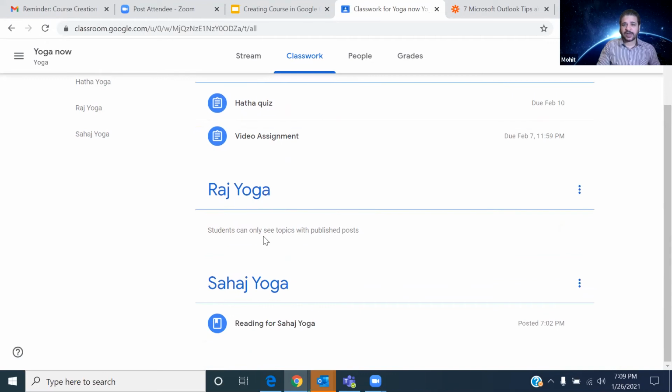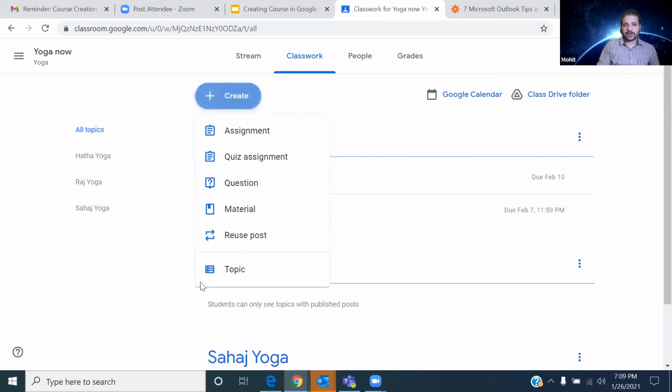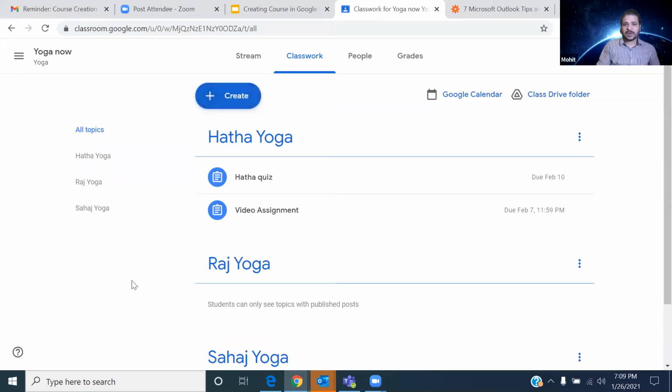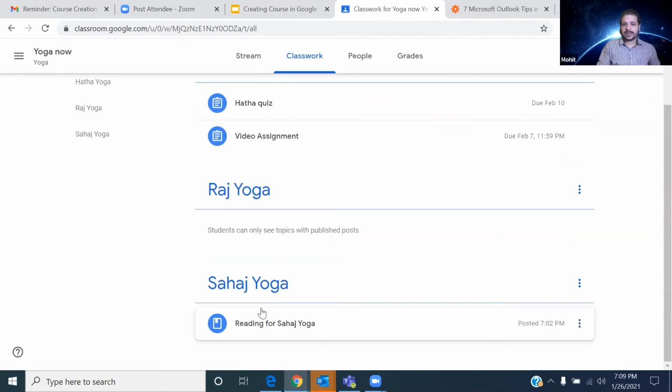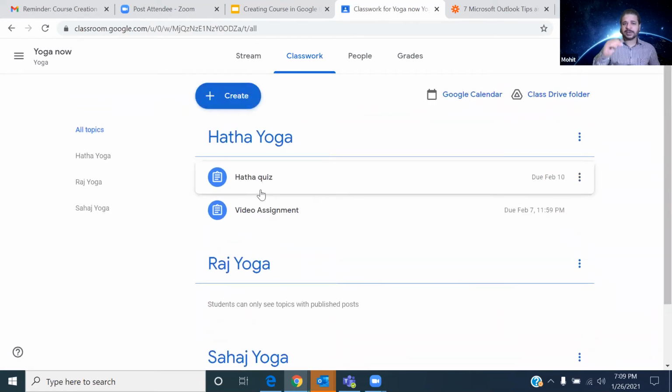So this is how you create content. You create a chapter first. We call a chapter a topic here in Google Classroom. So you create a topic here. I created 3 main topics: Hatha Yoga, Raja Yoga, and Sahaj Yoga. And then I created content under those categories to make sure what kind of content they are.